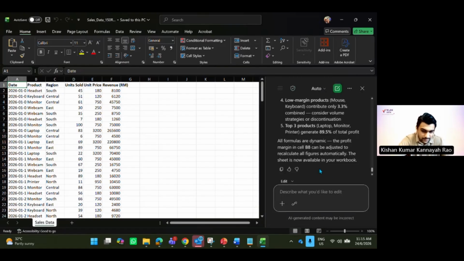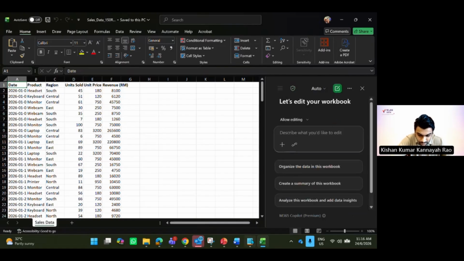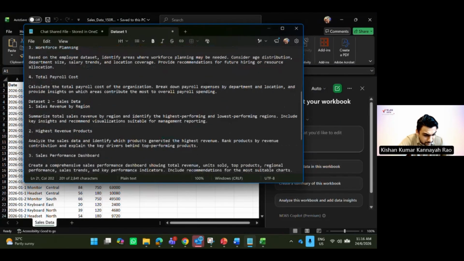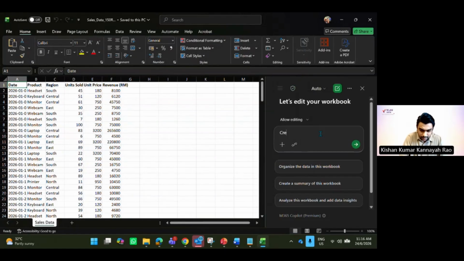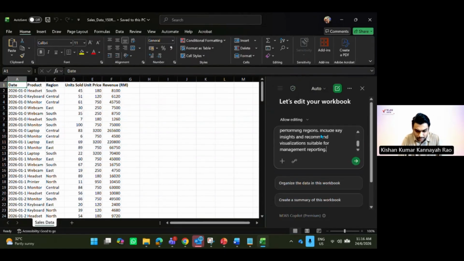Accounts team kind of things. This is mainly for sales team, right? So for sales team, I have different things as well. So maybe we will actually summarize the revenue. Create a new sheet, right?